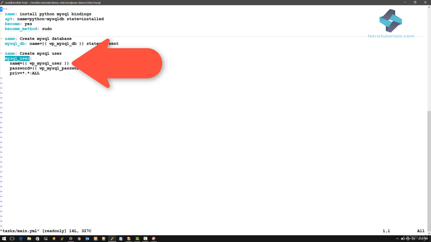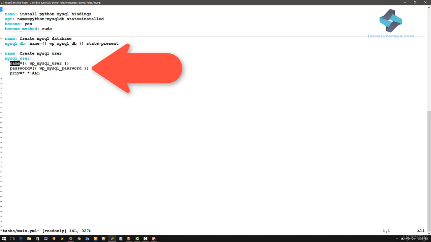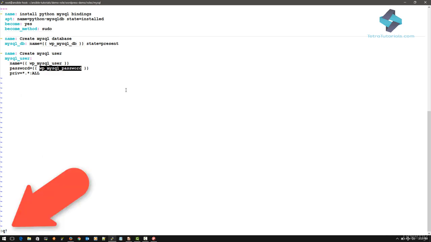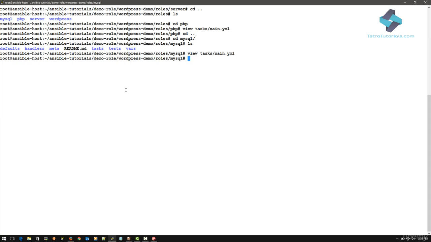Then next we are creating a new MySQL user using a module called MySQL_user. It takes in 3 arguments. The first one is the name of the database user, and the second argument is the password we want to be assigned to our database user. Both the username and password are also specified as user-defined variables. Finally, we have the privileges we want to assign to our MySQL user. Now let's look at where the values for these variables are defined.